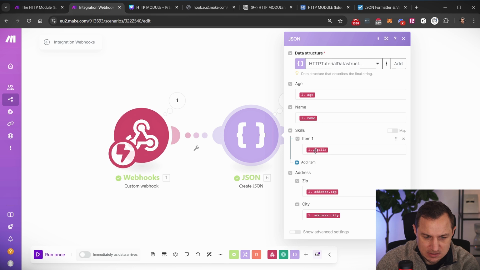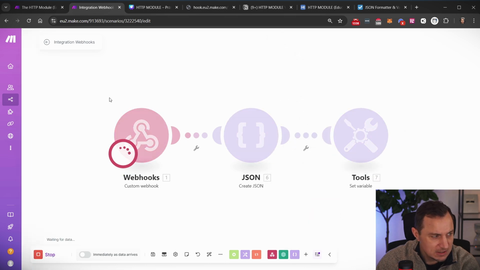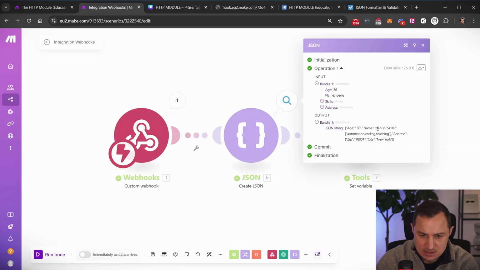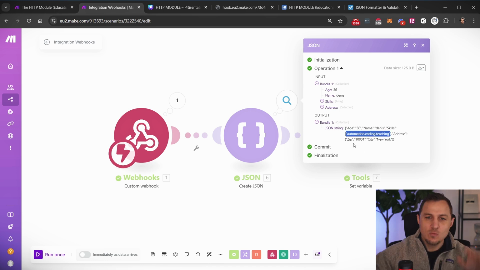All right. And actually, let's see if this is going to do it. I don't think we will get the skills correctly, but let's try it. So let's run this again. And we see that we get the skills. Well, it did separate them, but actually it put all of them into one variable, one slot.